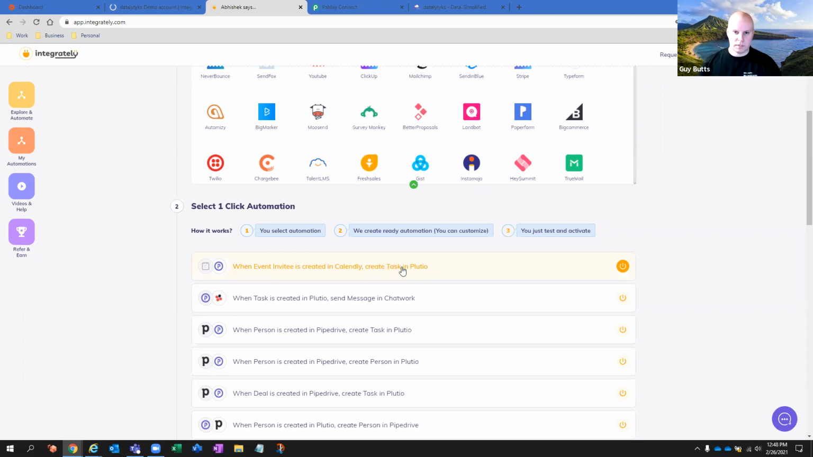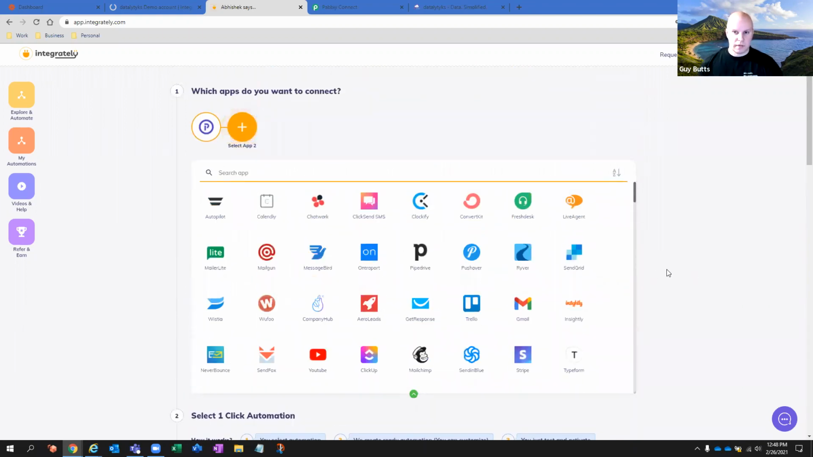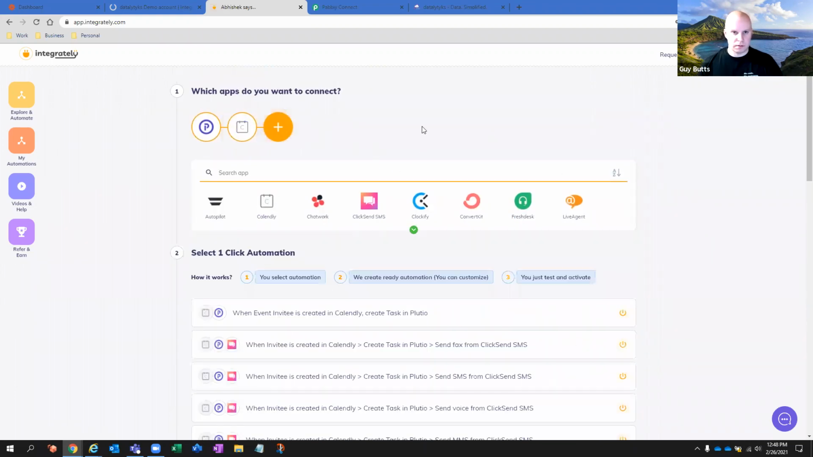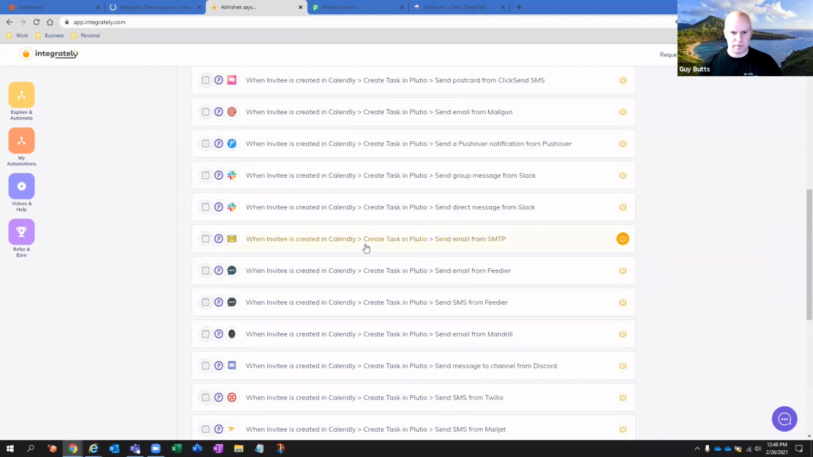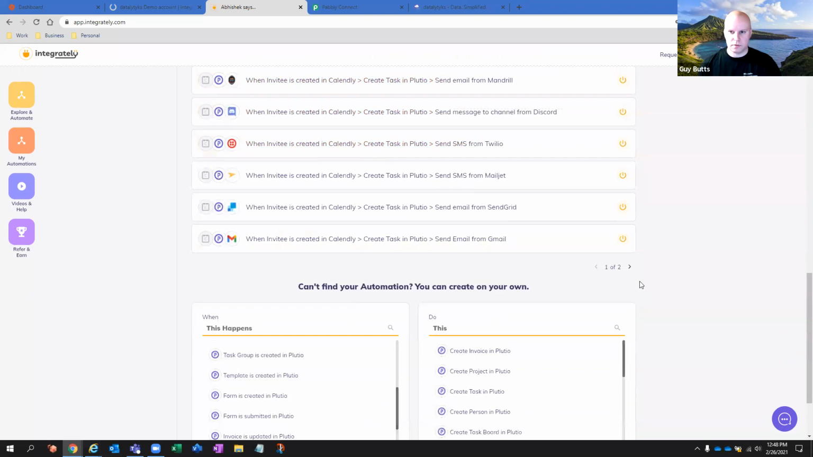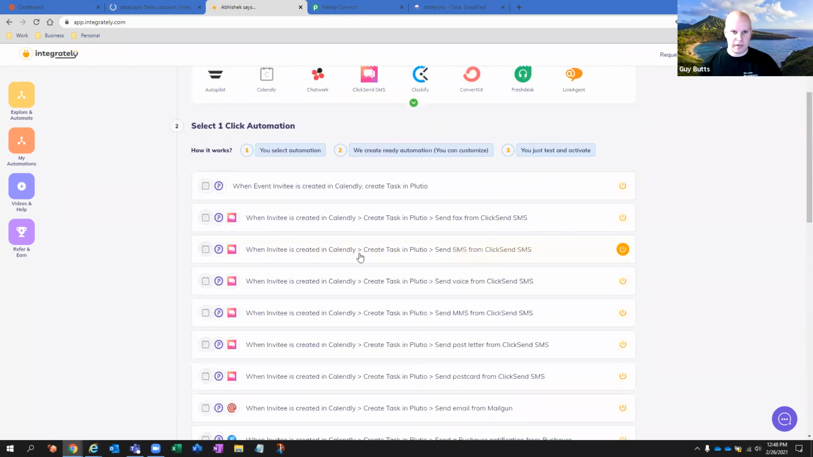So if you're someone who's not technical and doesn't like to do a lot of the stuff inside of the automation, just simply use this. If it's pre-built as a recipe, use it. If not, you're going to have to actually create it in the builder. But if it's already built, like right here, Plutio and Calendly, they've got a ton of pre-built recipes for you to use. And they've got, looks like 2 pages of them between bunches of different apps.